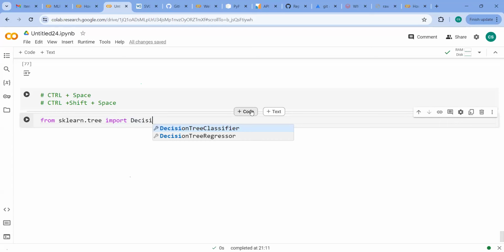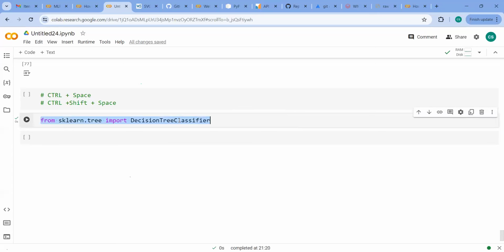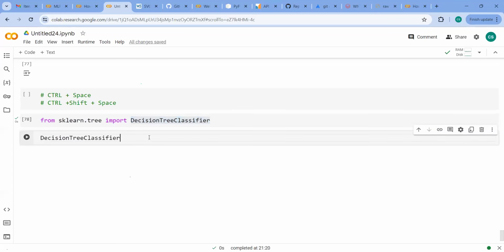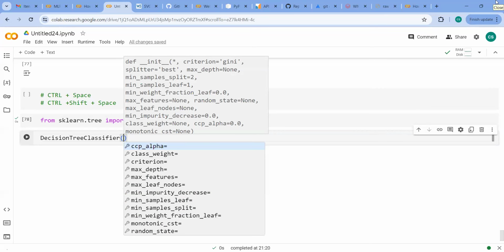So if I write Control + Space, then I'll have the suggestion. Control + Shift + Space. Shift tree classifier. Generally, we create a classifier somehow using this. Now, if I use Control + Space, then I'll have all the variables which are in this class.